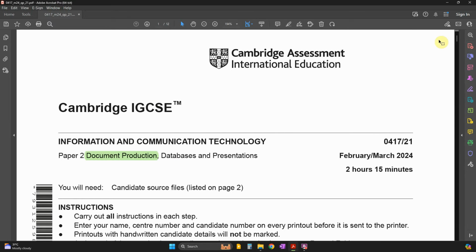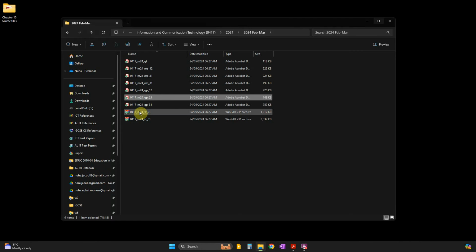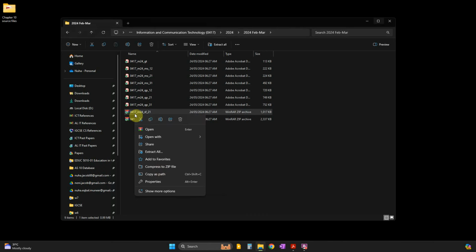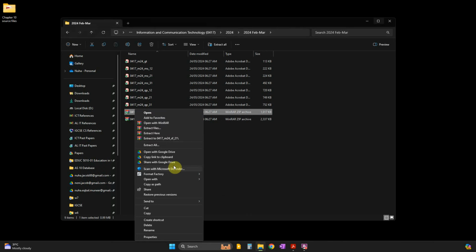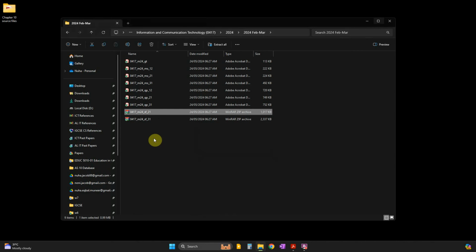We will be doing document production right now. So let's go and extract our files. This is the related file. You will find it with the same number. The only difference is that it is for supporting files. Right click on it, and then go to more options and extract to the folder, which will be named with the same name. That's the best way. I prefer it.